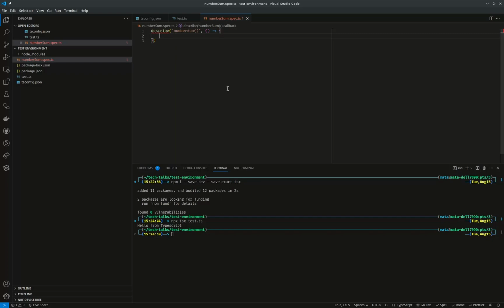So my number sum, I use an it or test, it should sum up numbers, and then this is just the way of doing it. I call number sum with maybe a list of numbers to equal 6. So that would have worked in Jest, but since we are not using Jest, I first have to learn a bit about the Node test library.